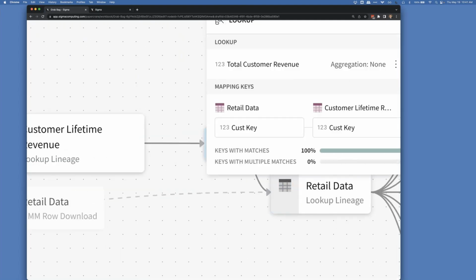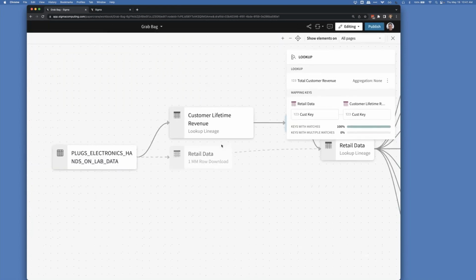It's showing a lookup. And this is the new feature right here. Finally, we get to it: we can see all the detail of a lookup on the lineage screen. May seem like a small thing, but if you're a big lookup user like I am, this really helps when you're looking at a large workbook with lots of lookups in there.